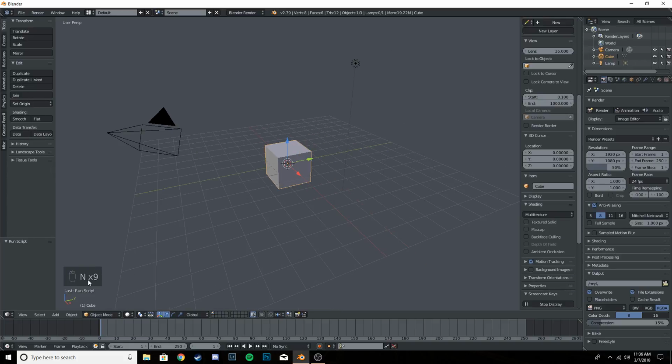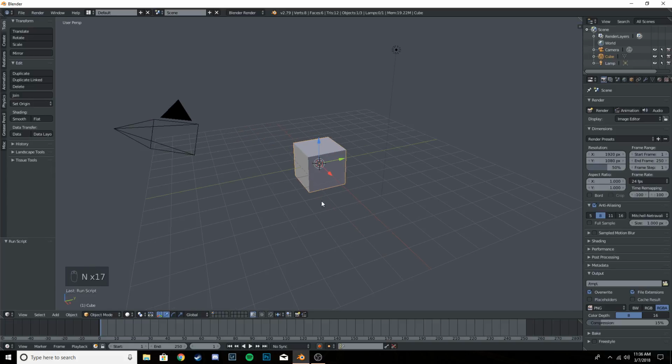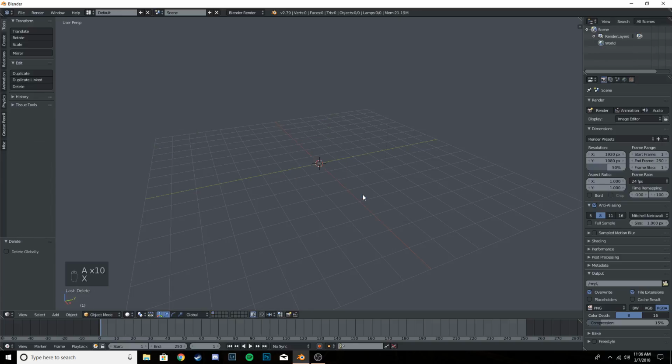Alright, so first I'm going to select everything using the A key. You can select or unselect, right? X and click to delete everything. That's the first step. Then up here at the top I'm going to select Cycles render.